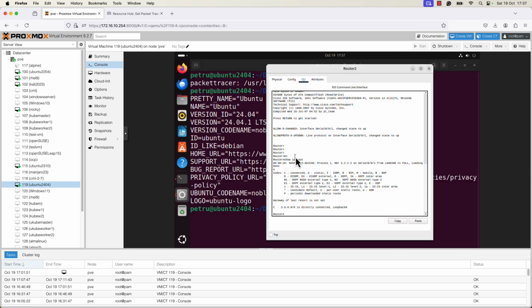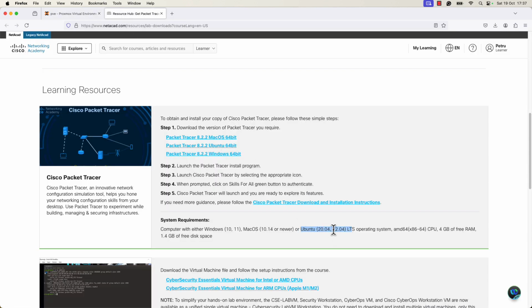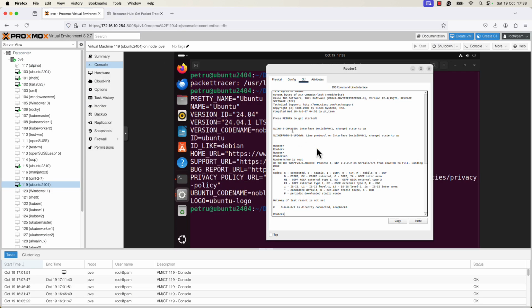The same procedure works for Ubuntu 23.10 or any other Ubuntu distribution which is newer than Ubuntu 20.04 or Ubuntu 22.04. This is all that I wanted to share with you. Go ahead, install Cisco Packet Tracer and create your first lab.